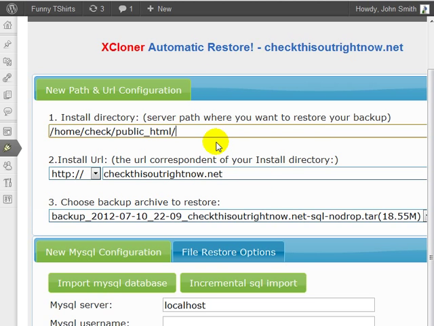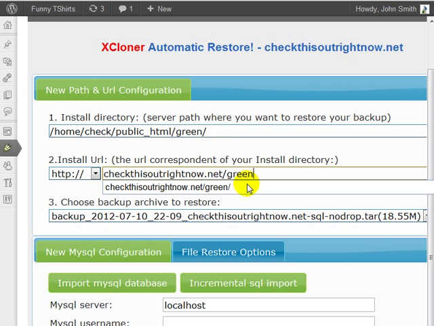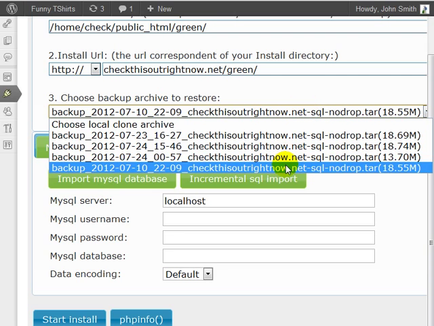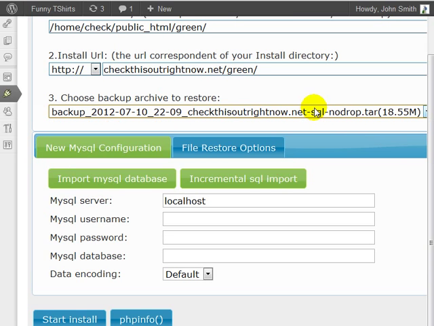At this page, all we need to enter is the install directory. In this case, I've installed it under the /green/. The install URL is the same thing, /green/, but in your case, it could be different. So make sure that you choose the right one. And in number 3, you want to choose a backup archive to restore. So I'm going to leave that checked.